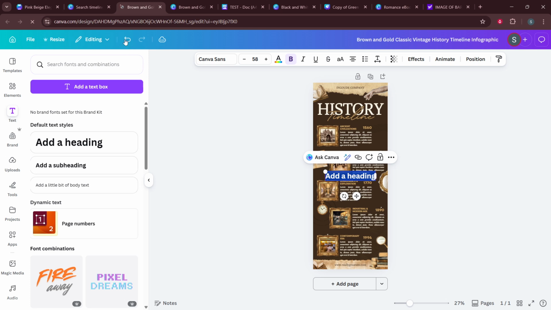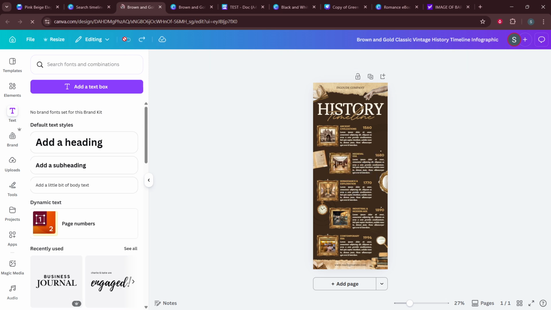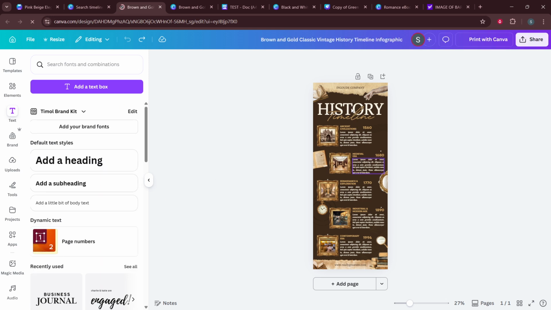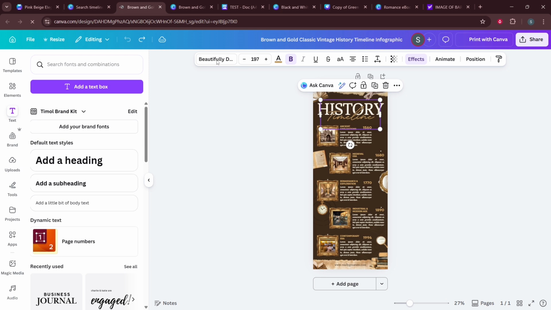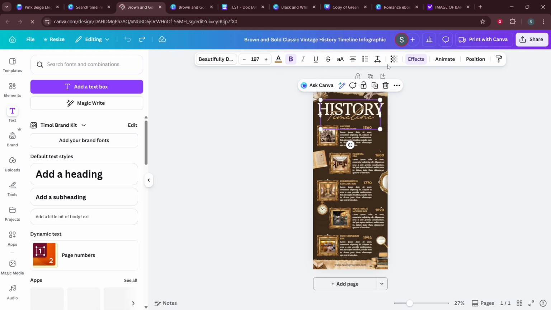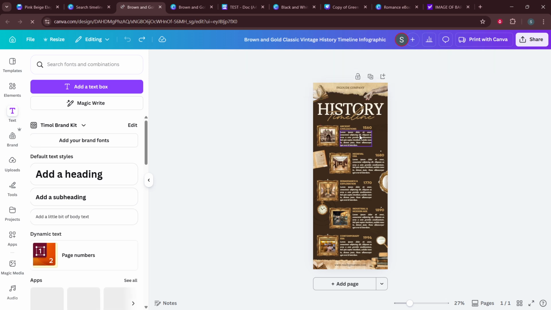Consistency is key. Stick to 1 or 2 fonts throughout, and choose a small, cohesive color palette. If your design includes icons or shapes, keep them aligned with the text for a tidy, balanced look. When everything looks good, it's time to export.